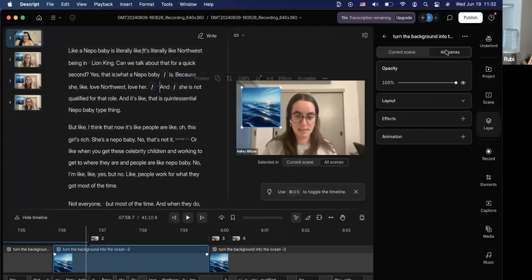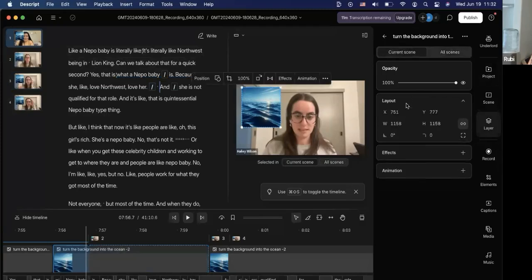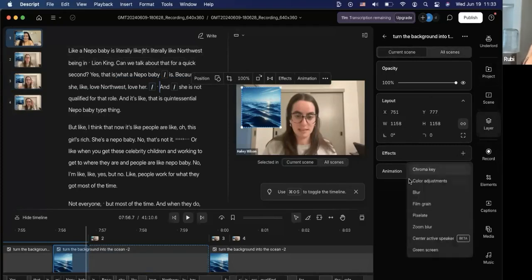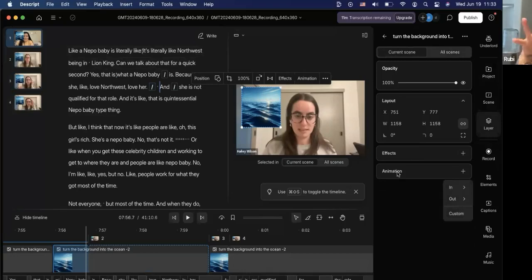So after this, you can go into your layers. With the layers, you get all your scenes. You could merge them together. You could add effects, you could add animations, all the stuff. This is getting more into video editing and YouTube, so I'm not going to touch too much on this.